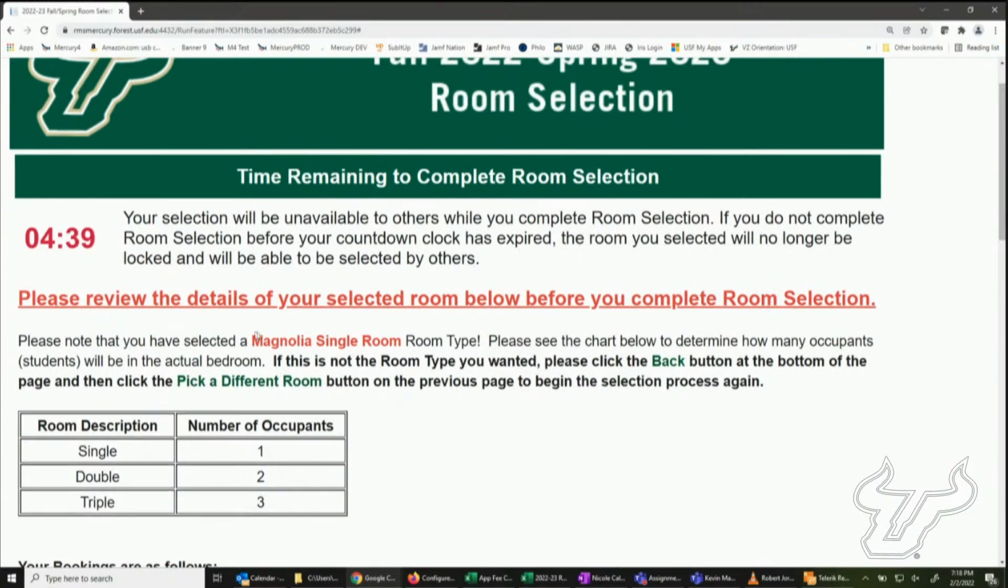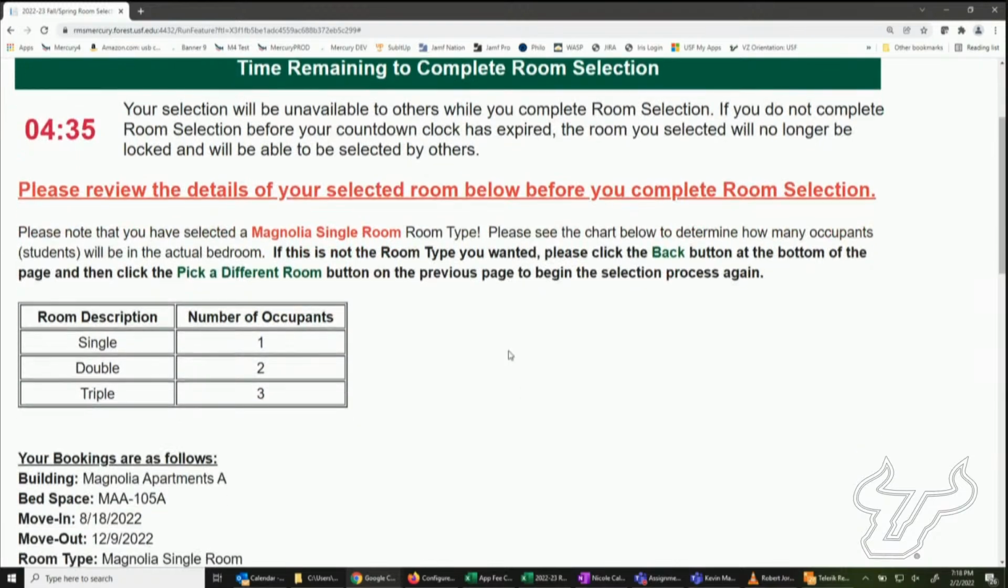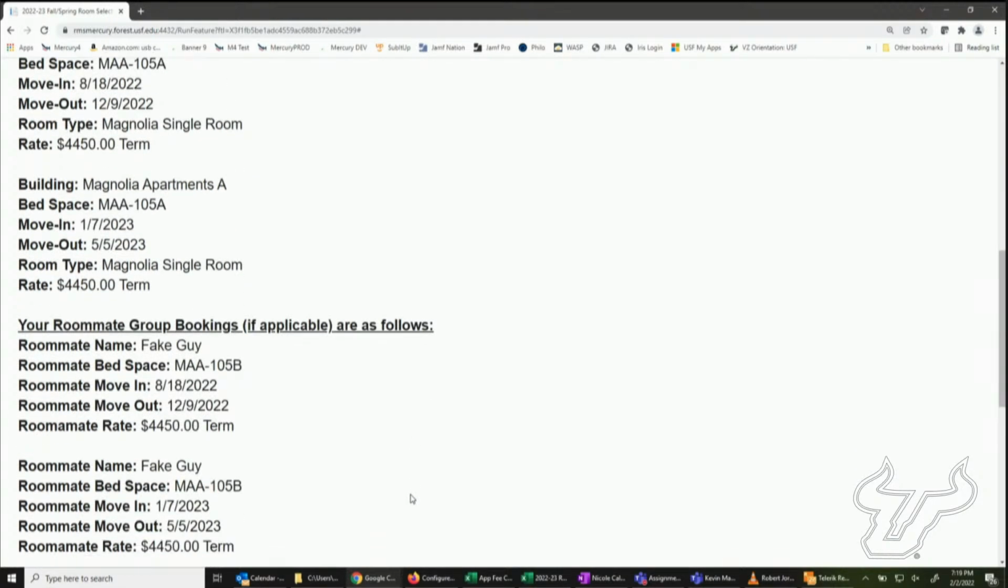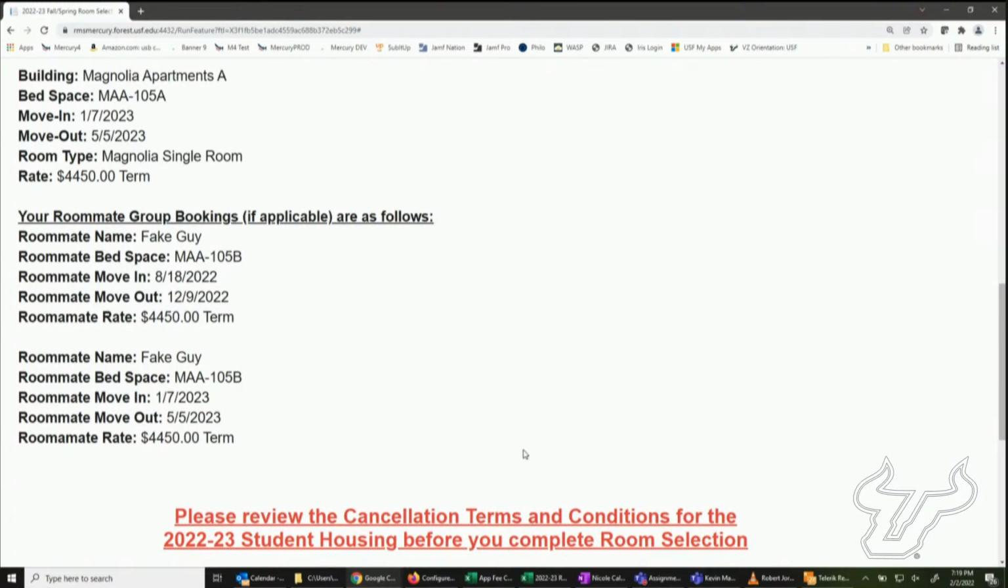Now, this says it's a Magnolia single room. If it's a single room, that means there's one occupant in the bedroom. If it was a double room, even though you only saw one bed, if it said double, it would be 2 occupants, even though you only saw one bed. This is where we ask you to double check. You can also see information about how much it costs. You can see where you assign Fake Guy.